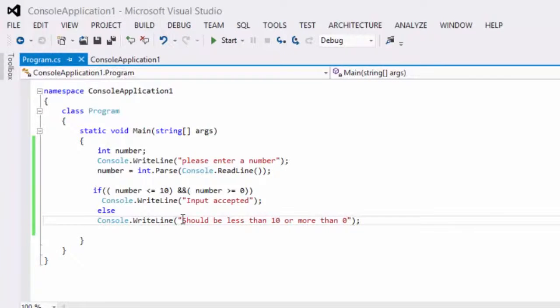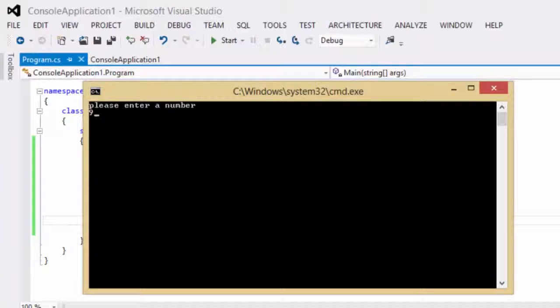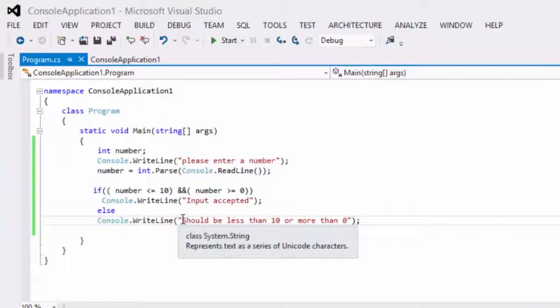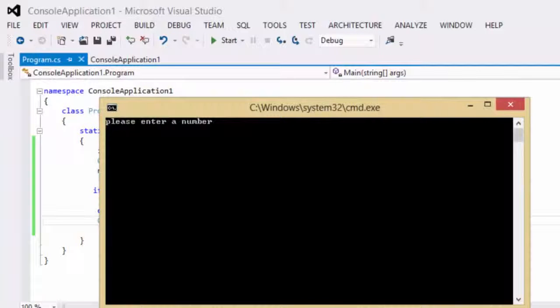We run the code. If we have 9, it should be accepted, right? Input accepted. But what if we had more than 10? Let's say we have an 11. Should be less than 10. And that sums up our video tutorial on how to use the if and else statement in C#.